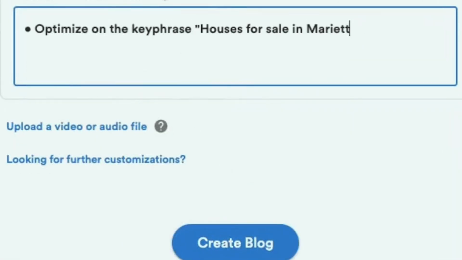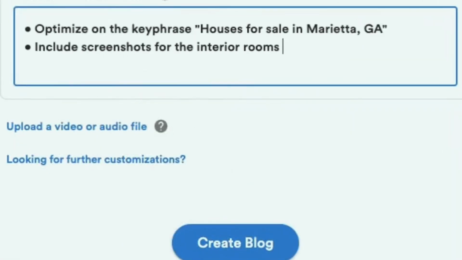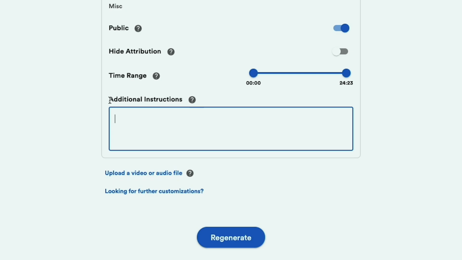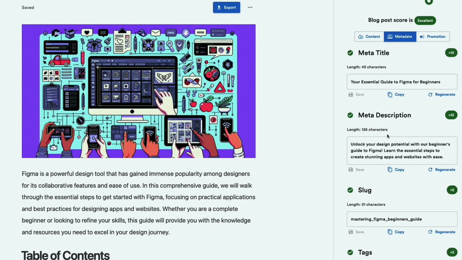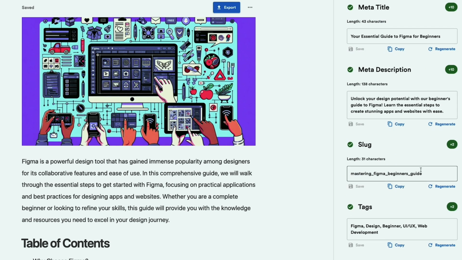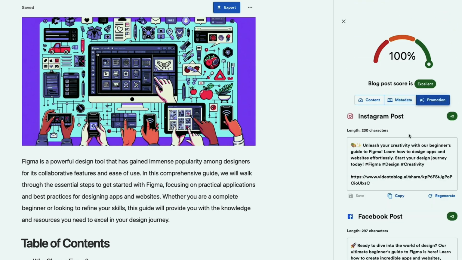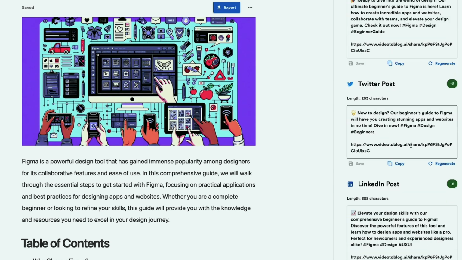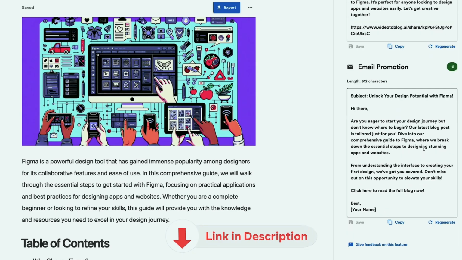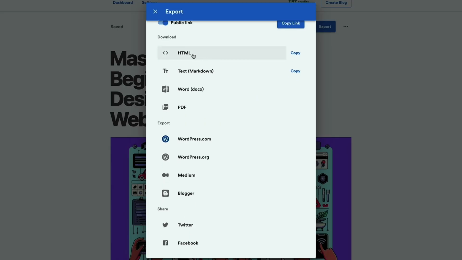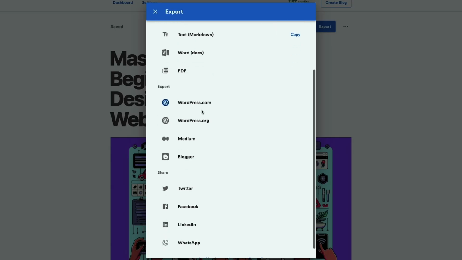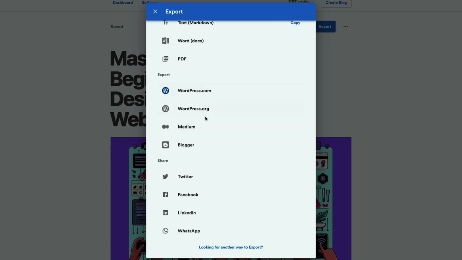Now, if you want to include something super specific, just scroll down to the additional instructions box and let the AI know. Once you're done proofreading and editing your blog, I recommend clicking Content Analyzer before pushing it live. With this, the AI will analyze for readability, AI detection, content structure, and key phrase scores. From there, you've got loads of sharing options, like public links, HTML, Word docs, and PDFs. You can also publish straight to WordPress, Blogger, and social media.